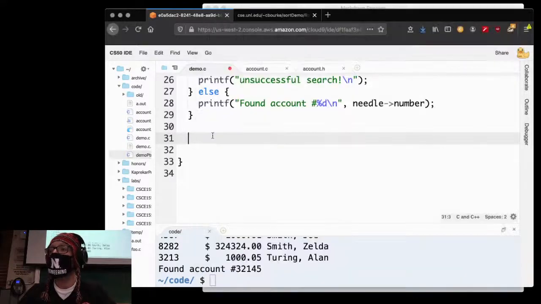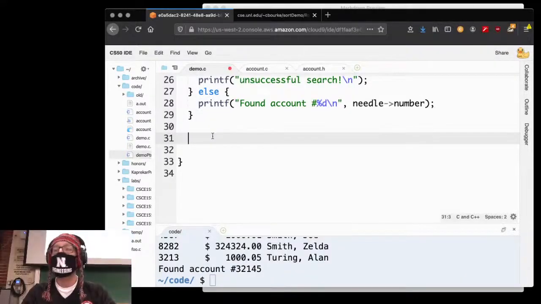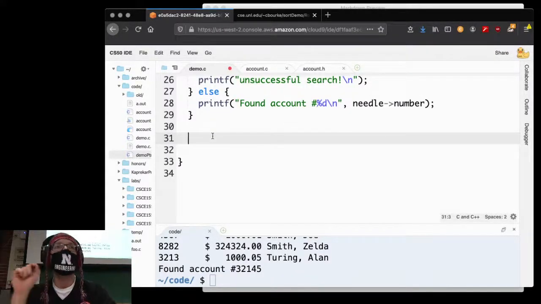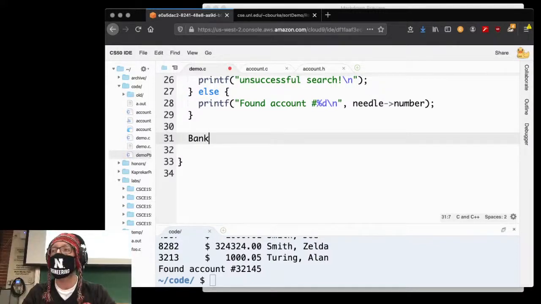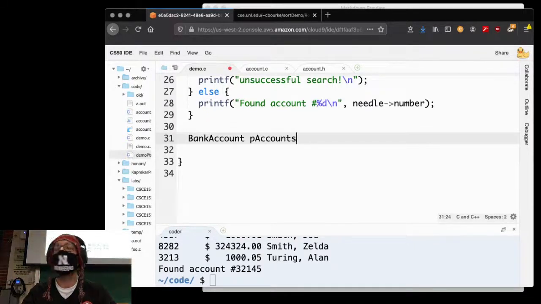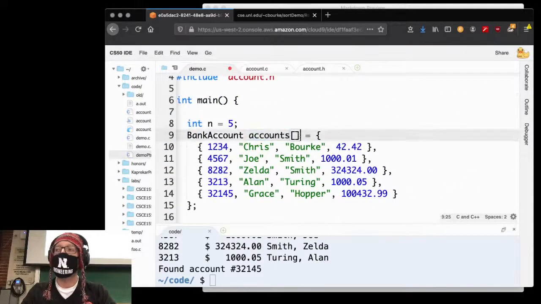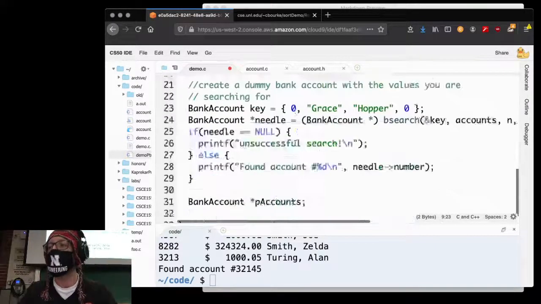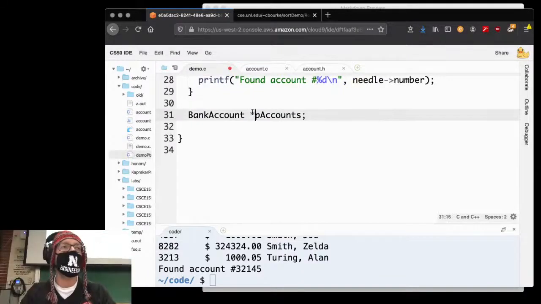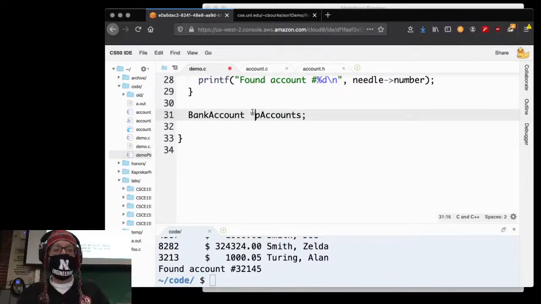So first of all, let's go ahead and set ourselves up here. What I want is an array of pointers to structures, to bank accounts. Bank account. And I'll call it p accounts. P for pointer, right? And normally that's what it would look like. That's what the original looks like, except that it's a static array, so we're using that syntax right there. But that's what it would look like if it was just one contiguous array.